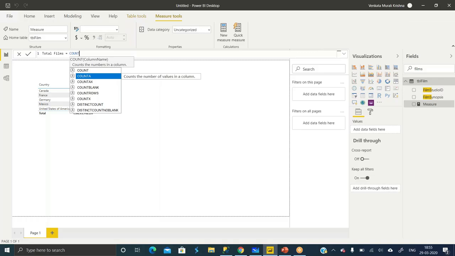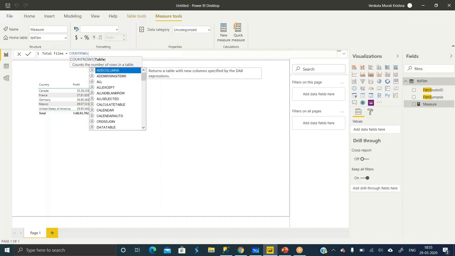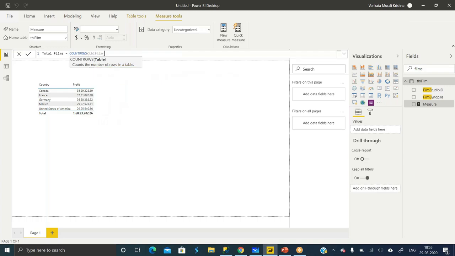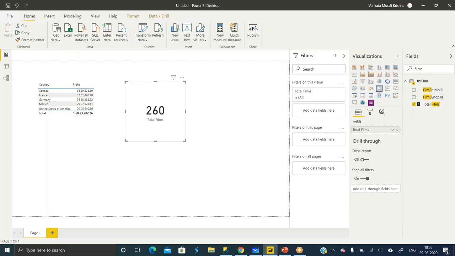We will see a few DAX functions in further sessions. But let's understand how this count rows function works. There is something called count rows, and here you can see count rows of table. It means we have to pass a table as an input to execute this function. So I'm using TBL films. Now if I execute this, this is called a measure. If you use a calculated expression like this, it is called a measure. If I drag and drop it and take it to a card visual, it is 260.